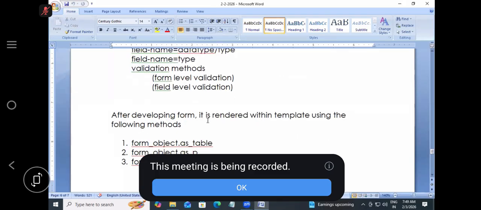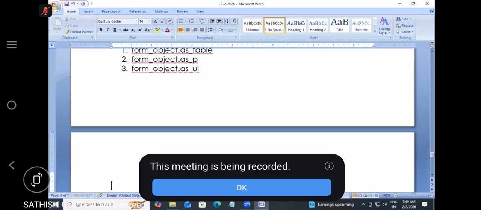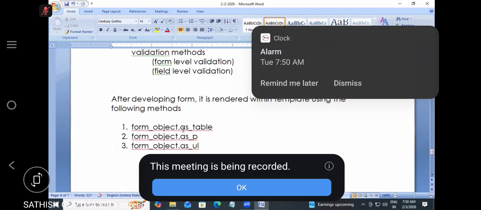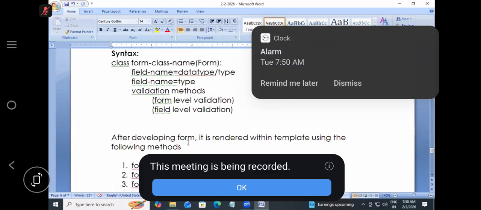After developing a form, it is rendered within a template using the following methods. You can render the form as a table, you can render the form as a paragraph, and you can render the form as an unordered list. So you can render the form as a table, paragraph, or unordered list.